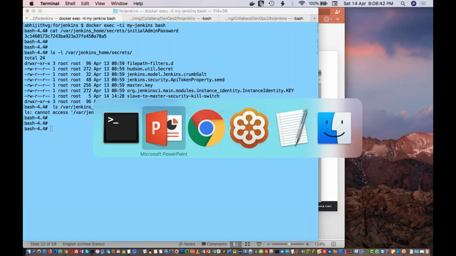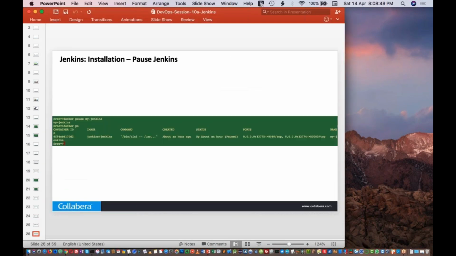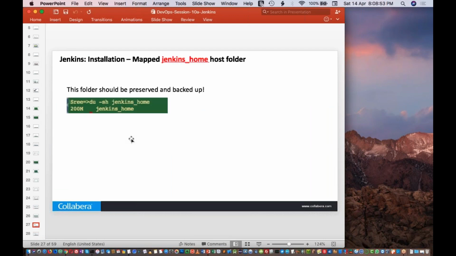Now this one we saw creating the admin user, then running Jenkins using Docker. By mapping this Jenkins home folder you can preserve your Jenkins installation and your jobs, and you'll be able to share your Jenkins installation using this mapped Jenkins home folder.